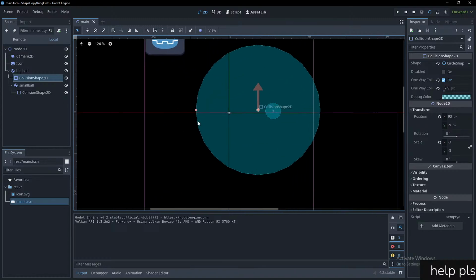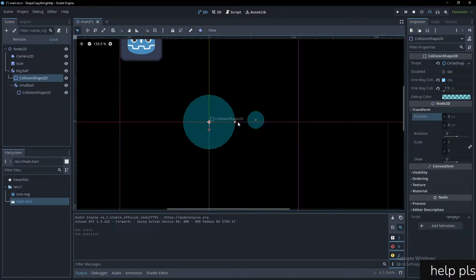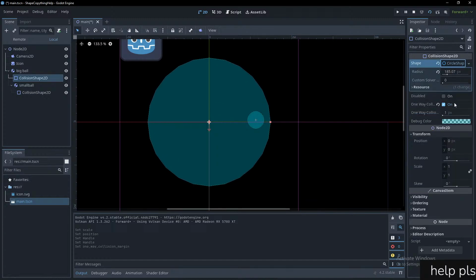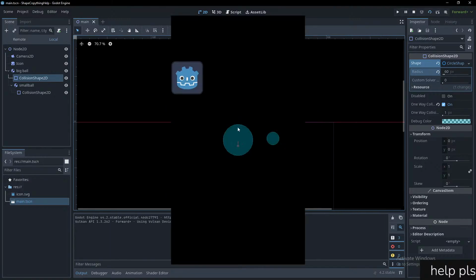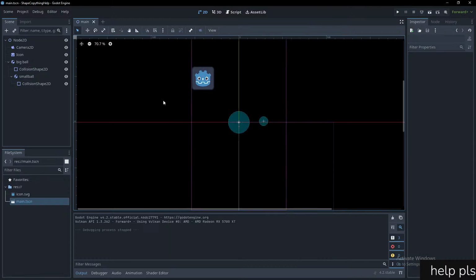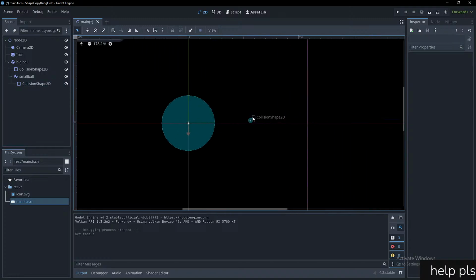So one-way collision doesn't work like that. So what we'll do is we're going to first reset this transform. Is this scaling or is this the circle shape? It's a circle shape. So your radius is going to be, let's just say 60 pixels. I think that's a good size. Yeah, I can see that being a good size. And then the inner ball, you're going to just be 5 pixels in size.